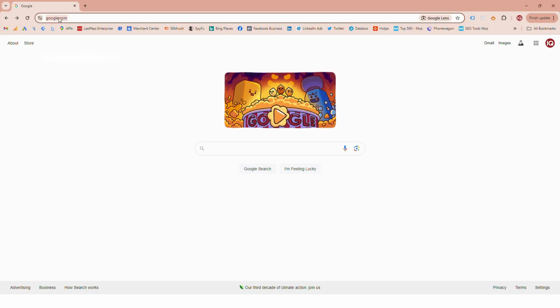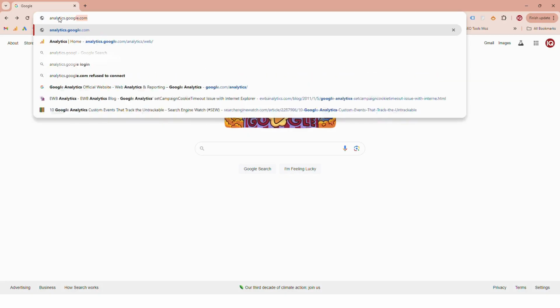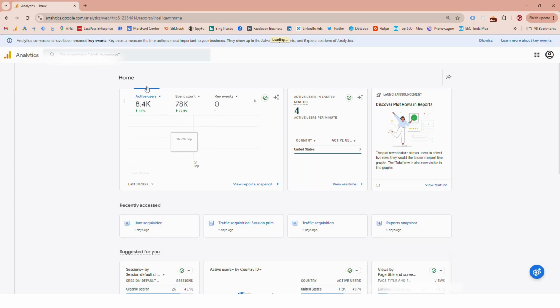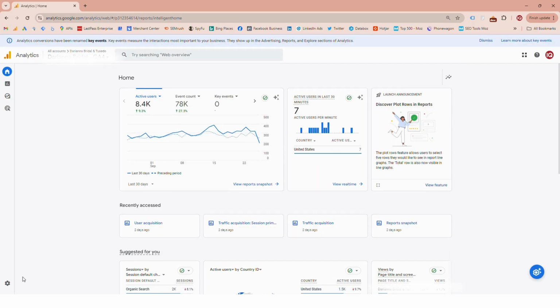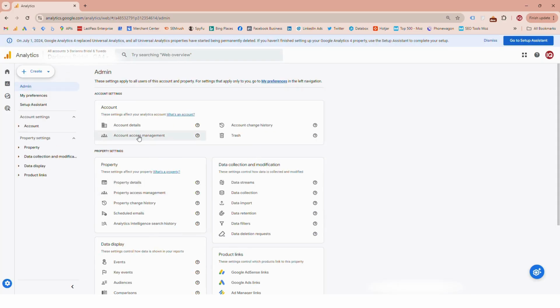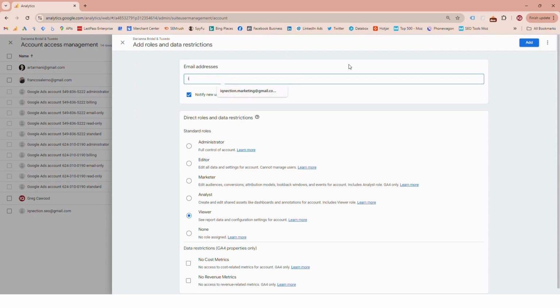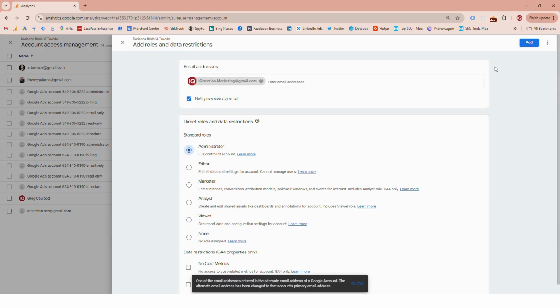What you're going to want to do next is navigate to analytics.google.com. If you are connected, you should see some sort of results pop up. Then you're going to want to go to Admin, Account Access Management, add a new user, and then put in the email iconnection.marketing@gmail.com. Assign us as administrator and hit add.